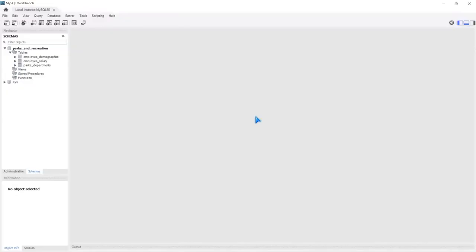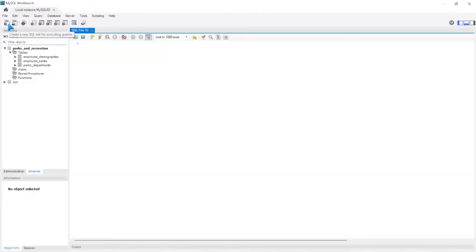The first thing that we need to do is open up a tab or an editor window. So let's come right up here to the left-hand side, and we're going to create a new tab. And I'm going to zoom in just a little.